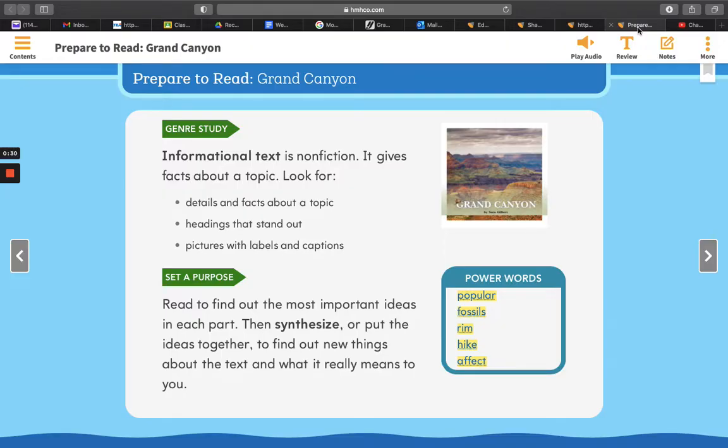And as we're reading, I want you to see if you can find your important ideas from our read aloud. So this is where you are going to take your important ideas and put them together and see if you're learning new things about what our text is about. What does it really mean to you? How can you relate to it?